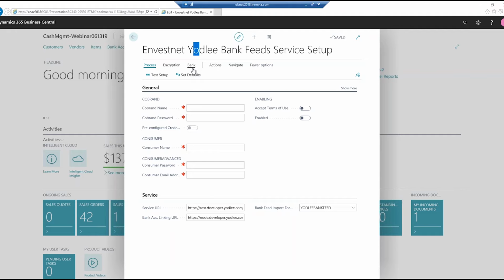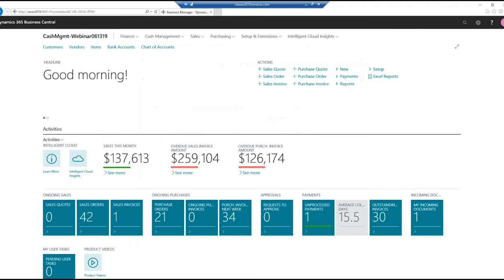I'd love to show you that piece, but without a real bank account as well, it's very hard to demo this option. And that's why on that PowerPoint, I gave you a link to the Microsoft document. If this is something you're looking into, it really is step-by-step what you need to do to set this up. All right, so that is the bank feed setup.